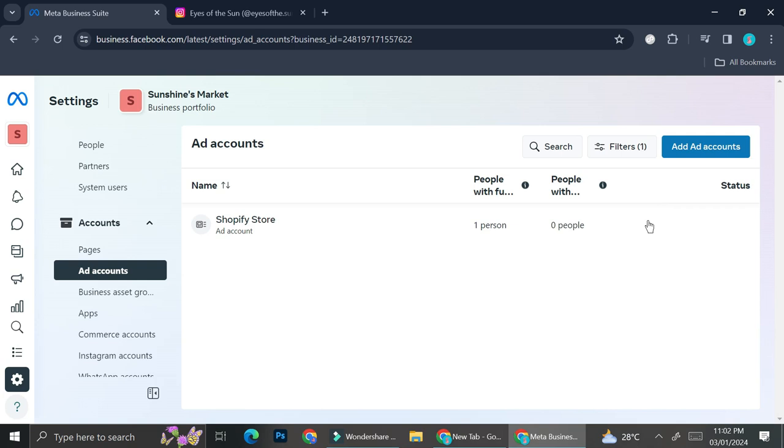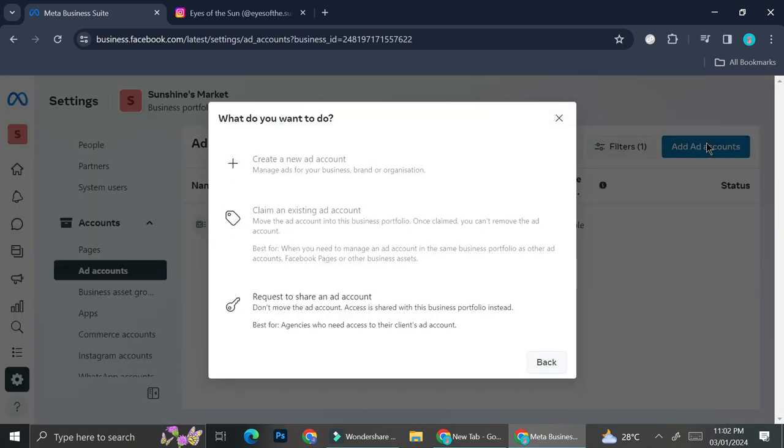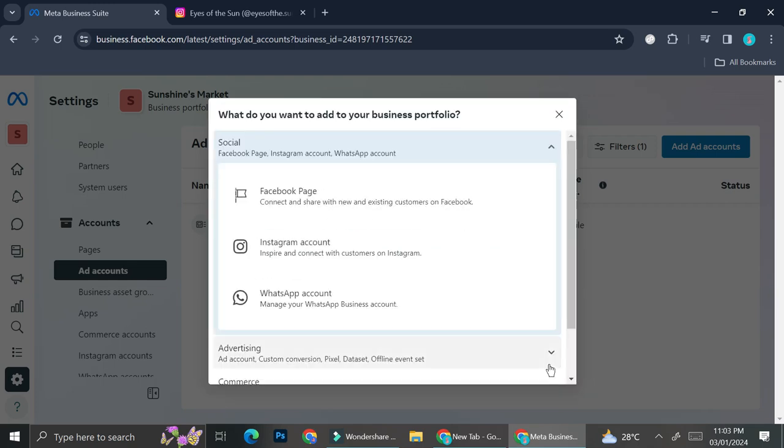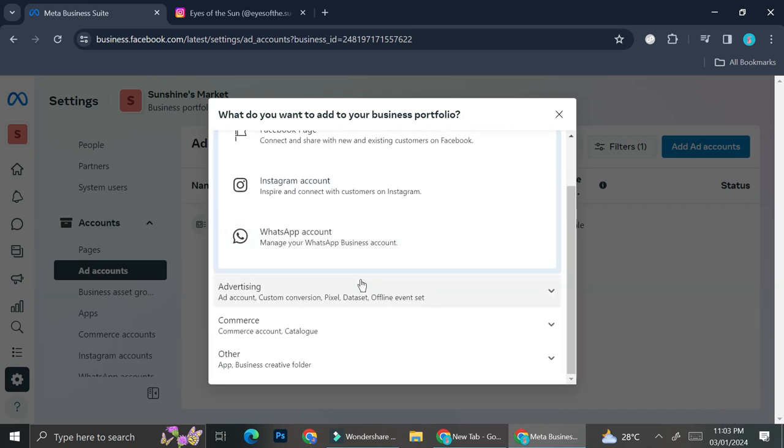But if you haven't created your ad account, you can always click on add account right here on the top right of your screen, and then you can choose whether you want to create a new ad account, claim an existing ad account, or request to share an ad account with an existing business account. Like, let's say if you have a partnership or you have multiple businesses in one group, you can share that ad account across the brands in your group. And then you can also add a business portfolio, whether it's a Facebook page, Instagram account, or WhatsApp account.